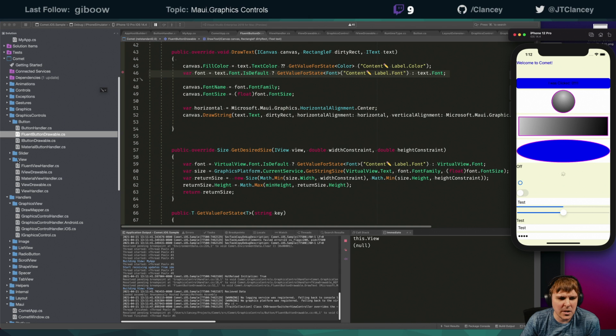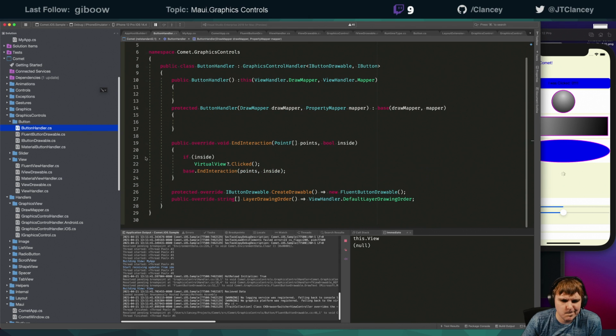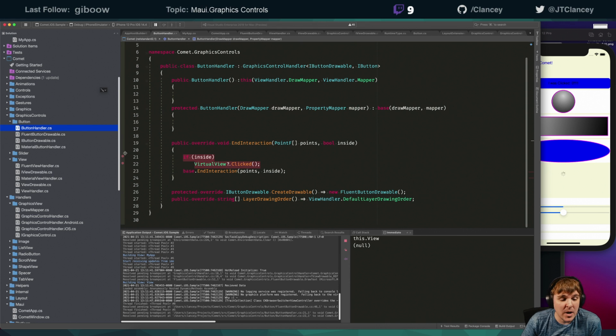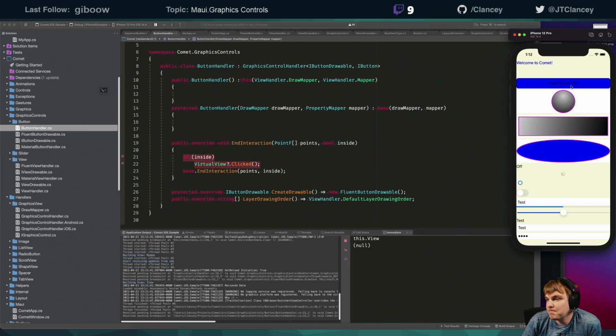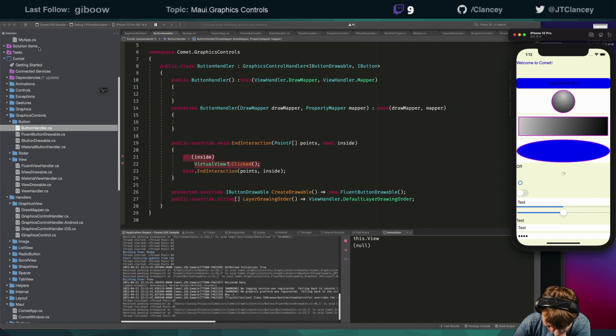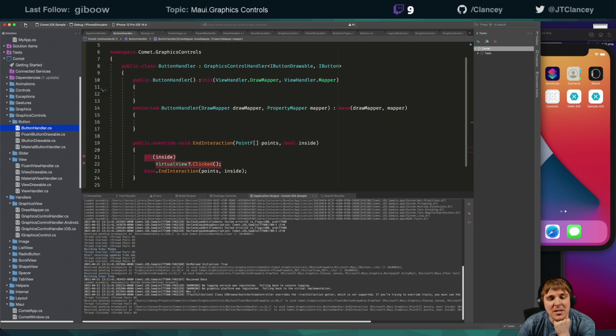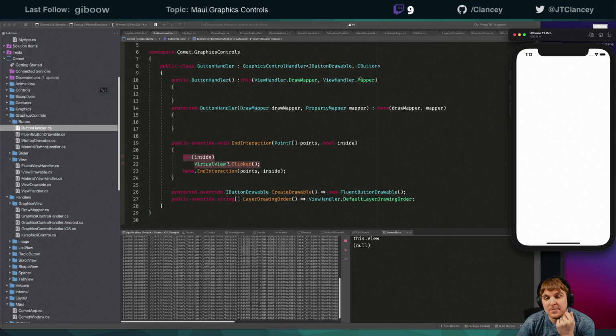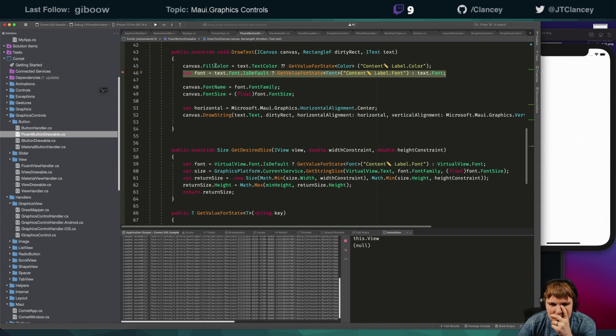Clicking on it's not working. Right, right. I know why. Because I didn't actually hook all that stuff up yet. That's working, though. It's drawing, at least. Measuring's wrong, but it's drawing. Why is my debugger not working?